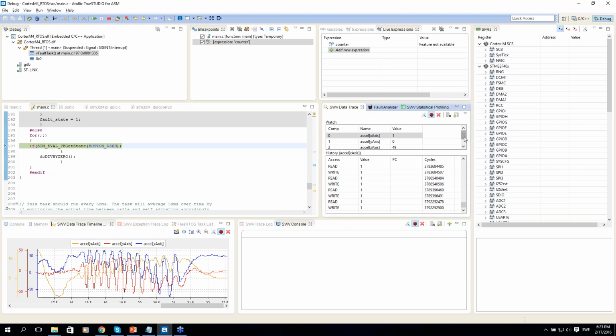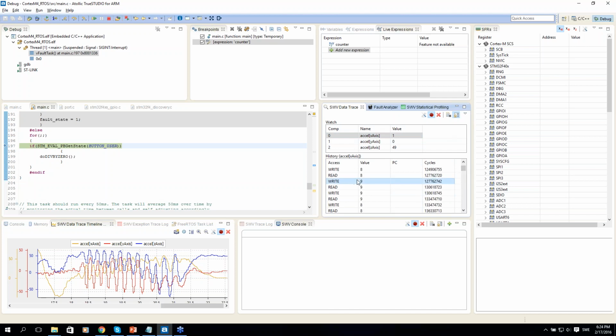The same information is available here. So here I see comparator 0 is associated to the variable name axle x-axis. It has the current value 1. And let's toggle scroll lock so that I can scroll in the history here. And here are the historical values that we have collected: write, read, cycle count, etc.